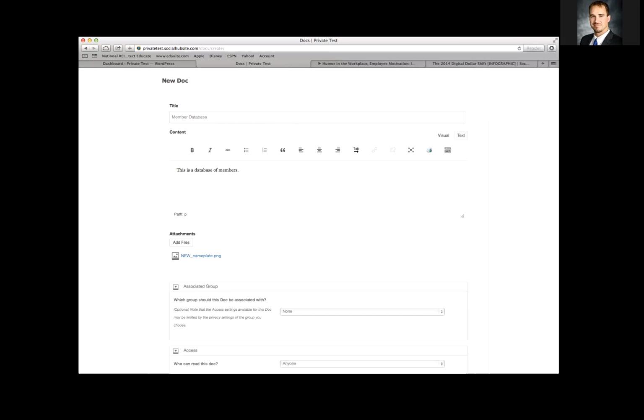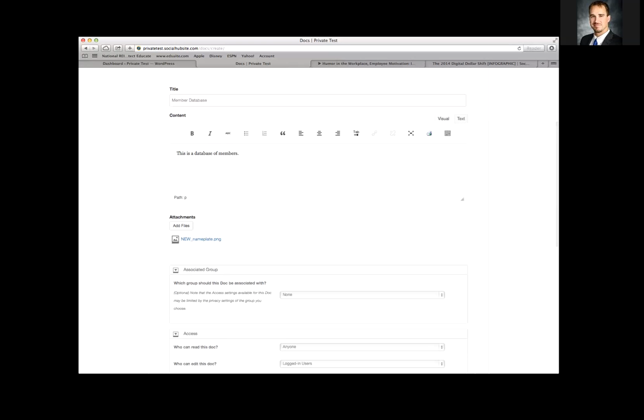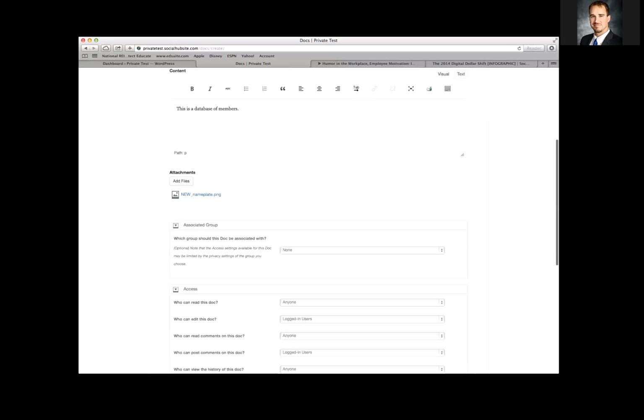So again, you can add more than one document too. You can also delete more than one. You can delete them as well. So you're not stuck with one document in there at any time.